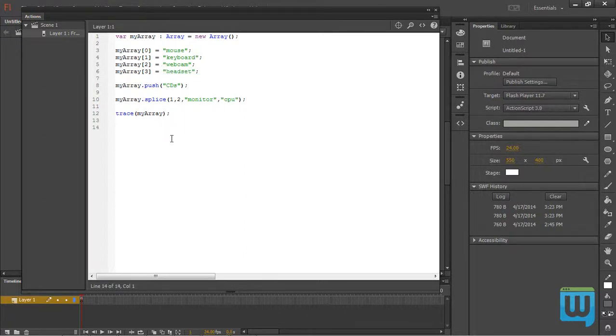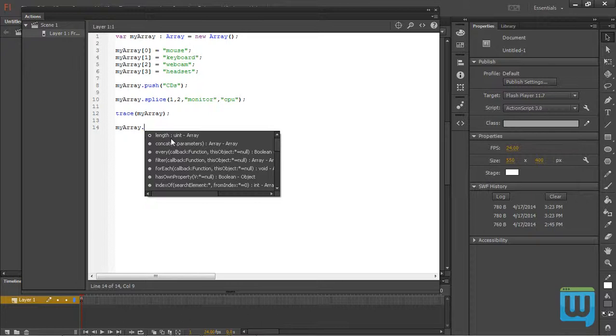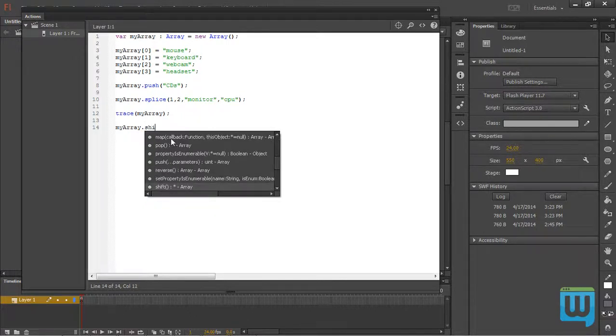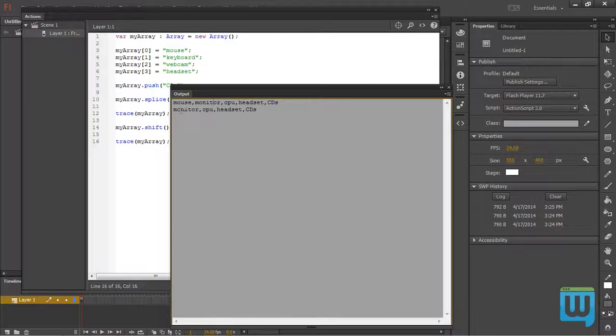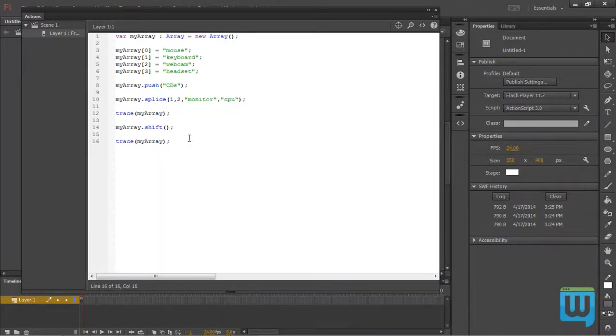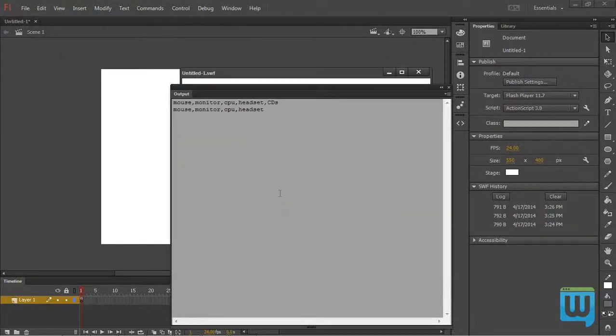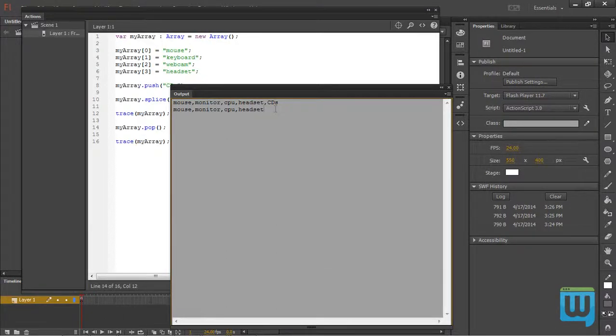The first one is my array dot shift, set of empty parentheses, and then a semicolon. Here we can see that mouse has been removed from the beginning of my list. The other one, which gets rid of the last element of the array, which is in this case CDs, since we pushed CDs into the end of our array, is my array dot pop. As we can see, CDs has been removed from my array.